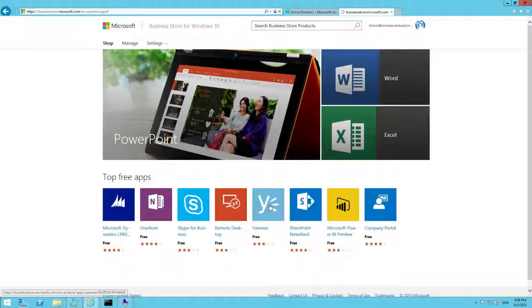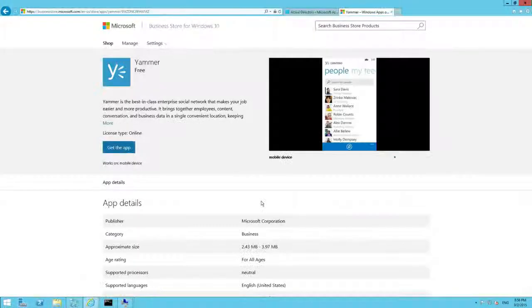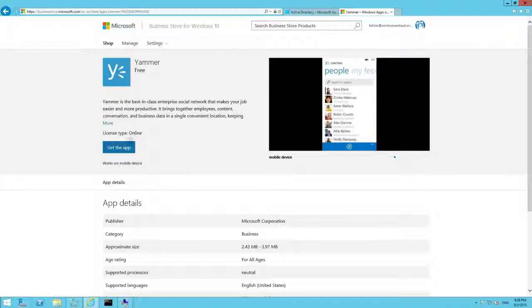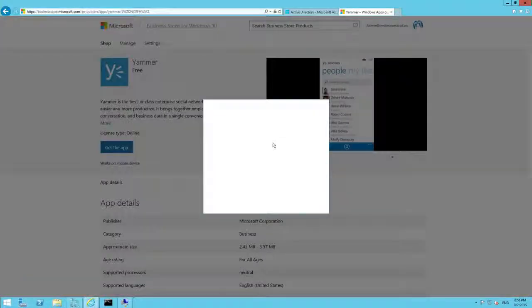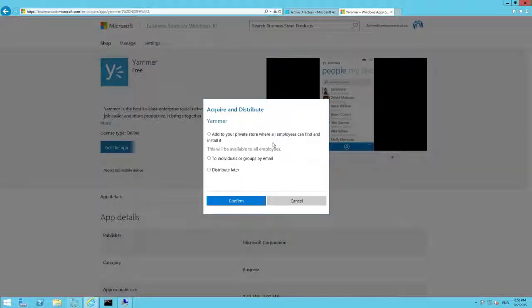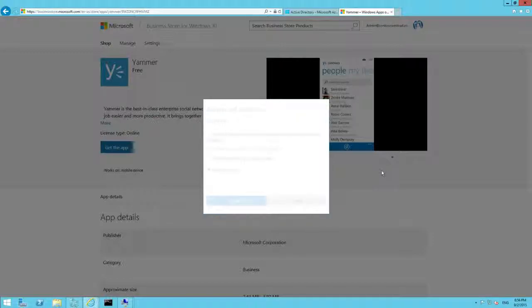If I wanted to acquire another application, I really just need to find it. Like maybe I want to acquire Yammer. I can say that I want to get it. Right now it's just offering me a choice of online. That's something that's still being worked on as well. And then it asks me, well, what do I want to do with it? Do I want to add it to the private store? I can take care of that right away. Do I want to assign it to individuals? Well, if I did that, then eventually we'll provide a simple way of doing that right from here. Or I could just say distribute later, and it gets added into our list of apps that we can manage.